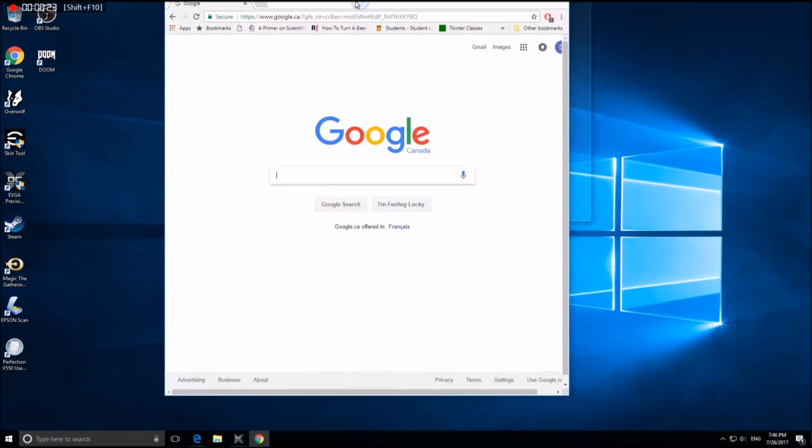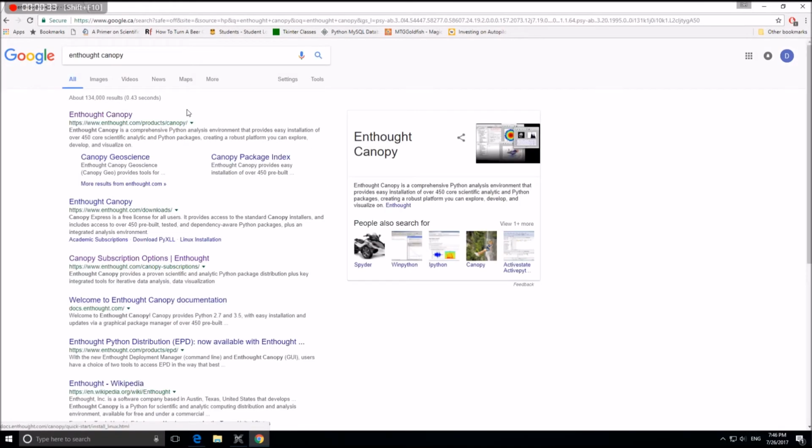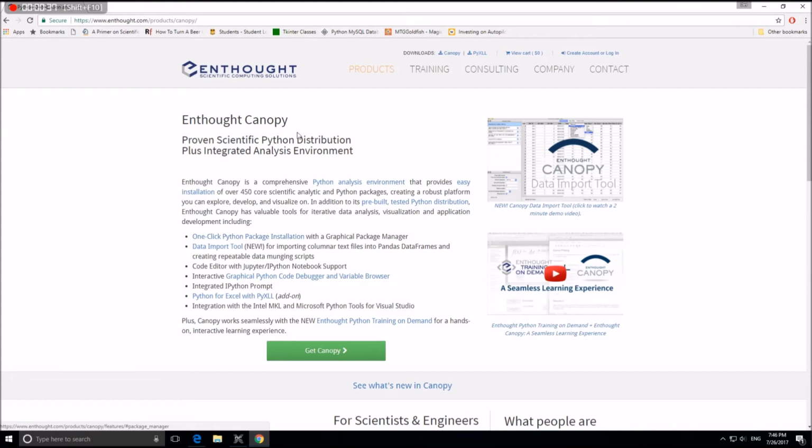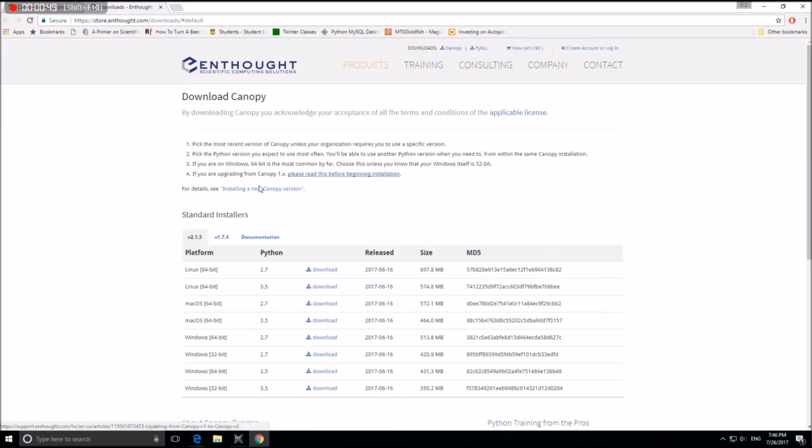I've got Google open over here, and the first thing we're going to do is go to Google search and type Enthought Canopy. That's going to give us a few results, and the first link brings you to the Enthought website. Once you're on the Enthought website, we can download Canopy from here. So click the Get Canopy button, then there's a download button right here, click that, and then it takes you to this page here where you have the downloads available.